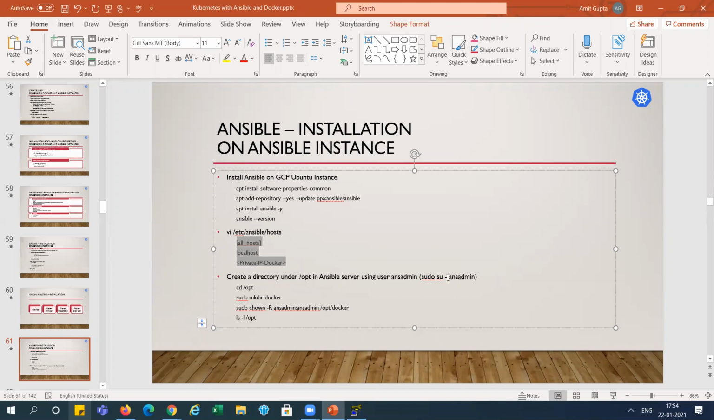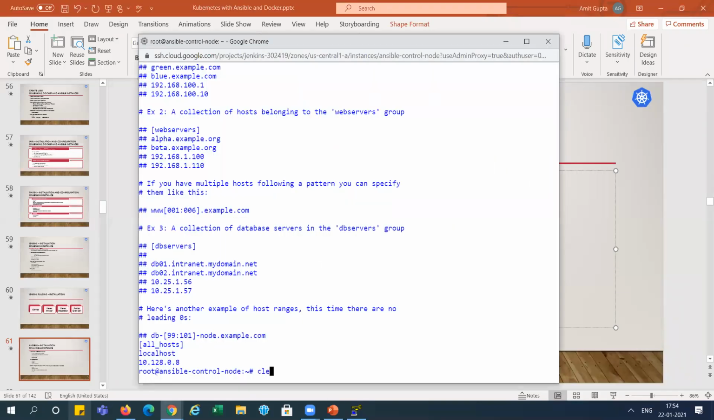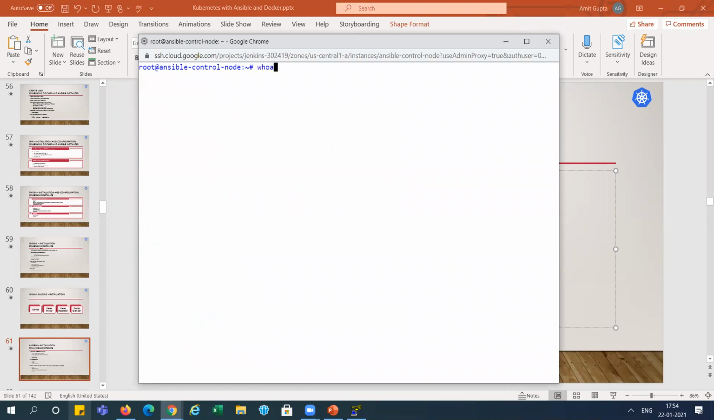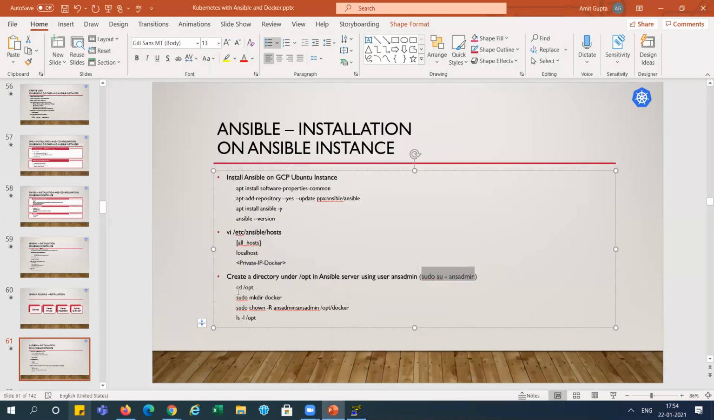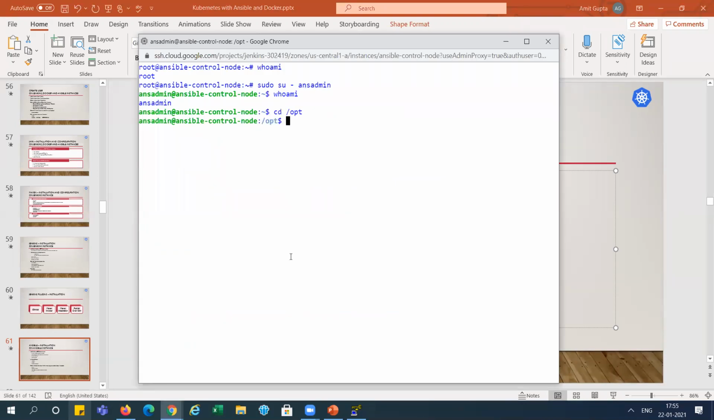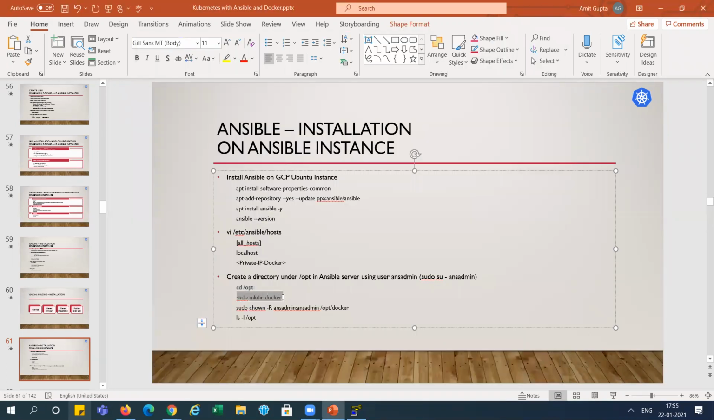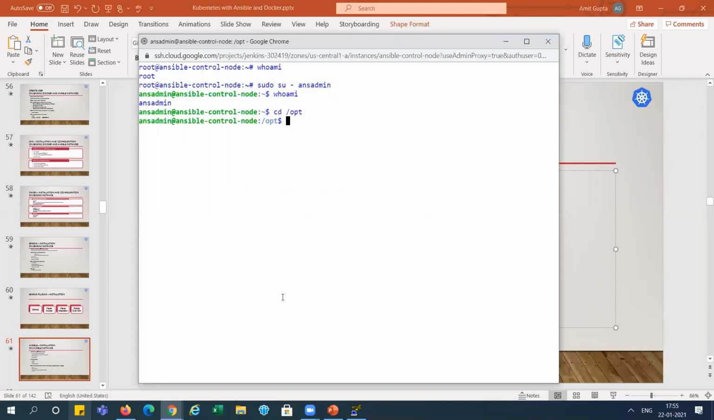So we need to take sudo su nsadmin and create a folder. You can see here, where am I? Currently we are logged in as root, I've already created an nsadmin. So you can see here, this is showing nsadmin, right? Now we need to go to cd /opt, right? And we need to create docker.